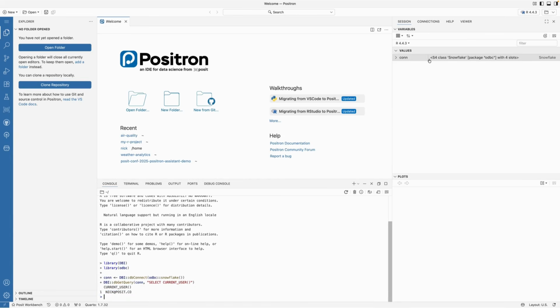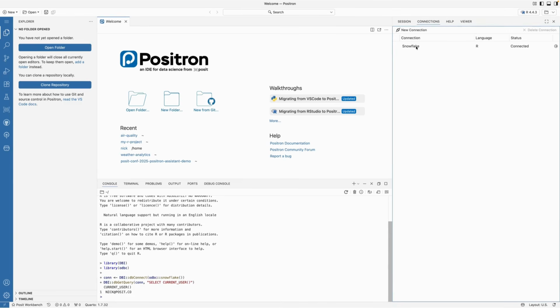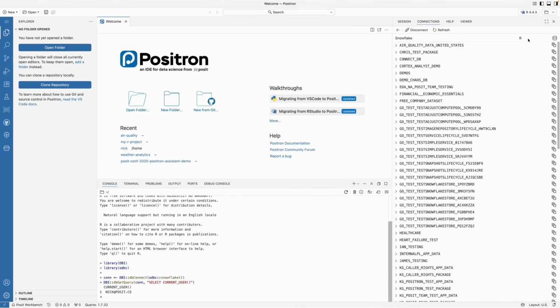I have a connection string available in my environment. And under our Connections tab, I now have an active connection to Snowflake. And if I open this up, I can see all of the different tables available to me inside of the Snowflake account that I selected when I launched my session.